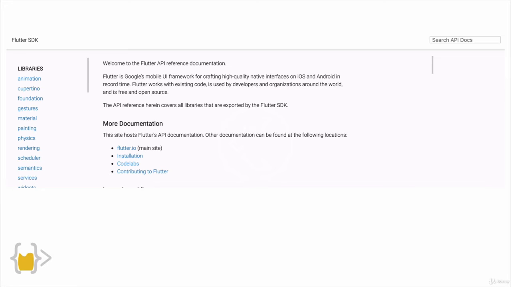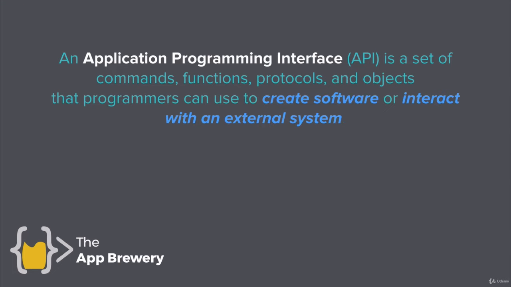So, one type of API are APIs that are used to create software, for example, Flutter. If we take a look at the Flutter documentation, you can see that it tells you this is the Flutter API reference documentation. So by using the Flutter SDK or the libraries that are bundled together under the Flutter flag, we're essentially using an API where they've created a bunch of commands, functions, protocols, objects that we're using to create software, right? We're using an API in that sense.